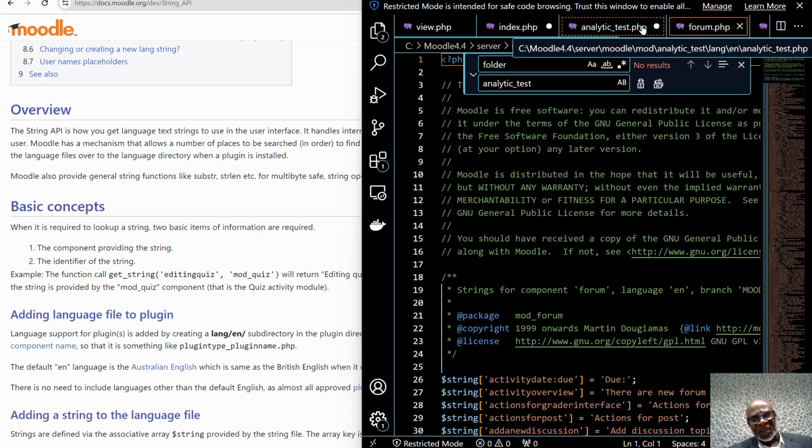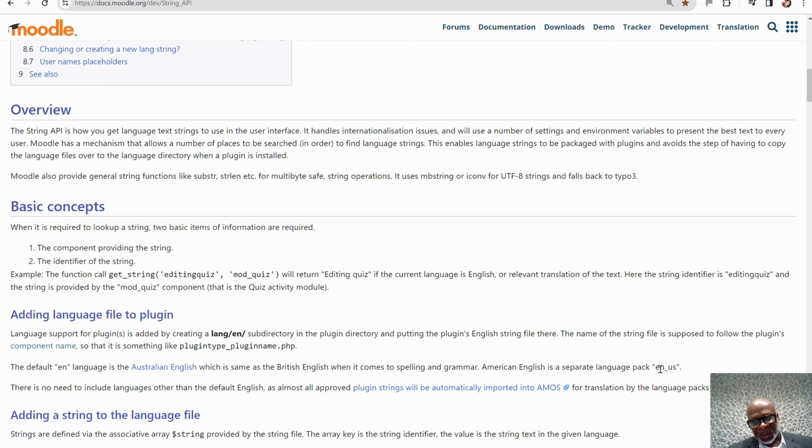The default EN language is the Australian language, which is the same as the British language when it comes to spelling and grammar. American English is a separate language pack, and it's EN underscore US, right? So it's not ES, it's EN underscore US. If we were in America, the directory should not be en. It will be en underscore US instead of en. So that's for US American English.